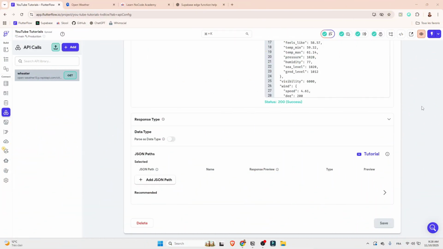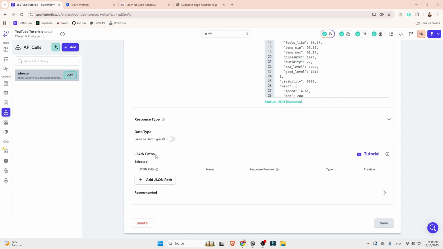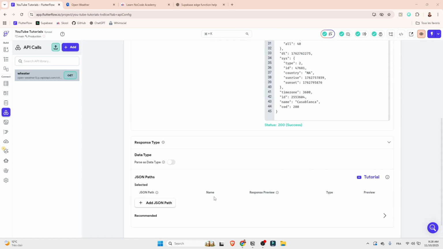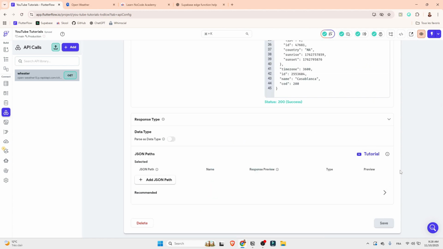So right now, let's talk about what we call JSON path. Before we go and make a real application, we need to understand what JSON paths are. Whenever you do a response test, they will give you a list of recommended JSON paths. But now you have to understand what JSON paths are and how to build your own JSON path, so that whatever situation you are in, you can always have your own JSON path.